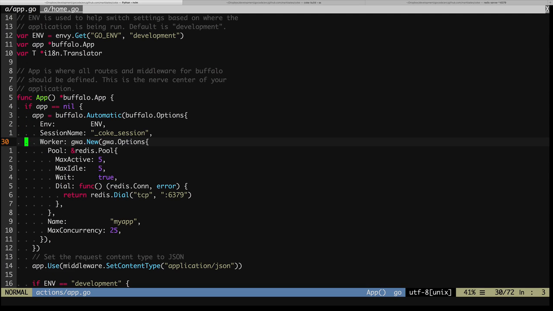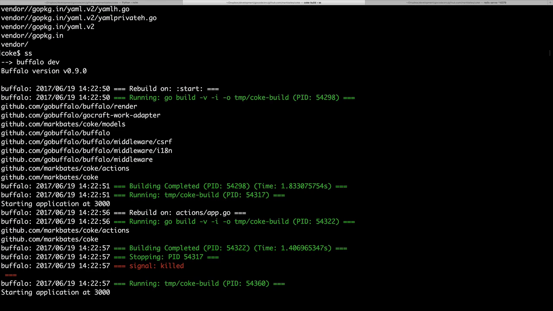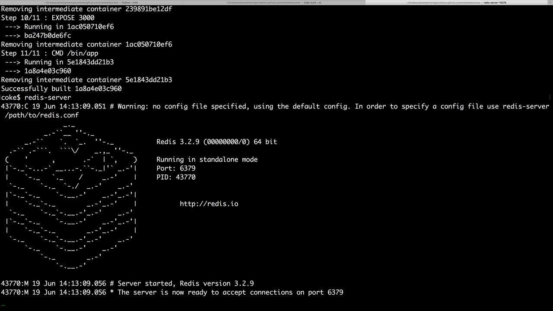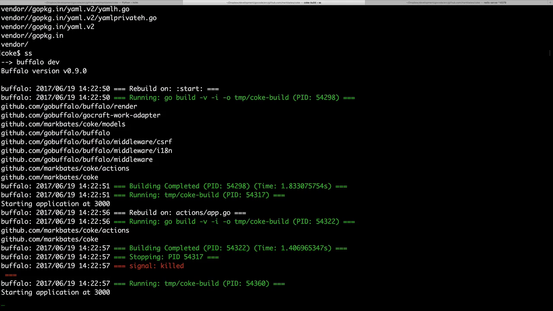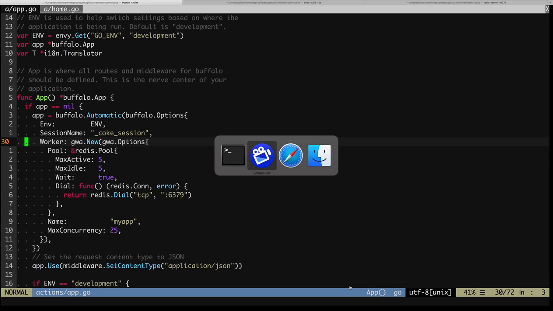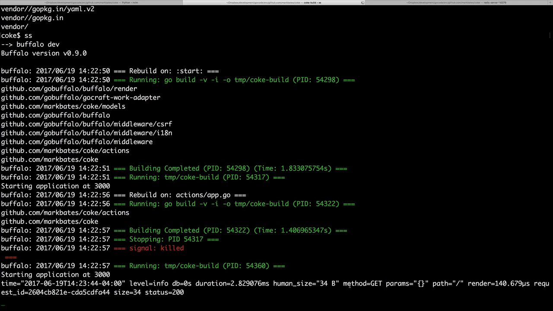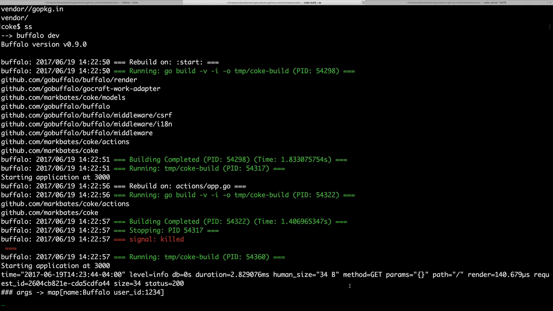And this is an implementation of the GoCraft work background working system. Really great little package. And all we've done is wrapped it to work with the Buffalo Worker API. So this is actually going to use Redis to persist. And I have Redis going over here. So if we start our app, and now we go to localhost 3000 again, and if we wait 3 seconds, there we go. We can see our stuff printed out.